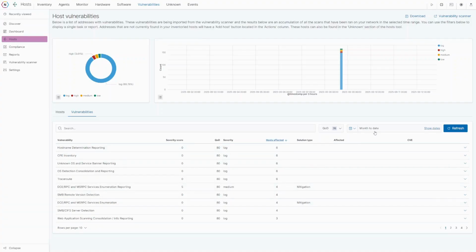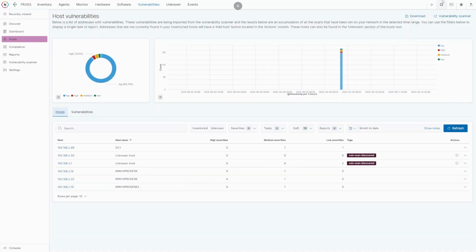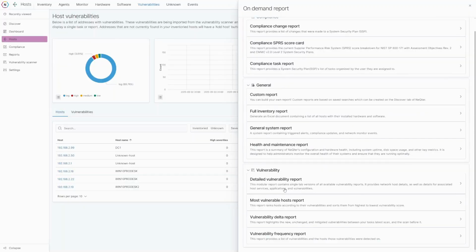So I can see that here. Lastly, there are a series of different reports that I can generate for the vulnerability scanner.